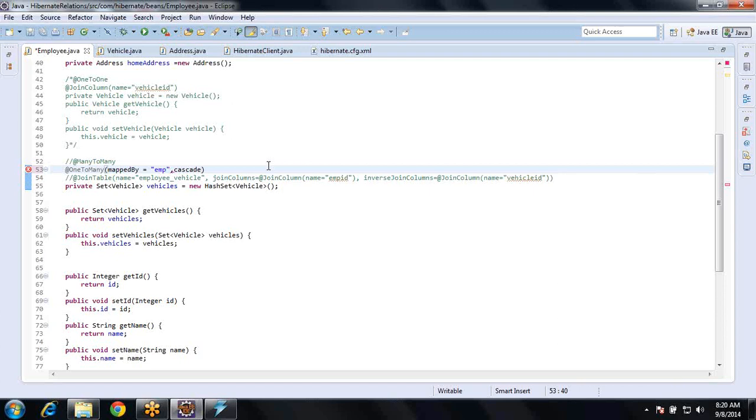If you enable the cascading for the delete operation, then when you remove that employee, it also removes the vehicles corresponding to the employee. Cascading we can enable for each operation. If you enable it for adding, you don't need to say to save the vehicles also.